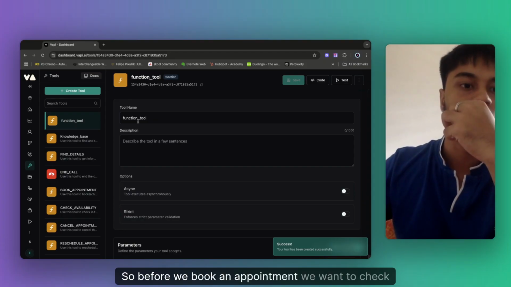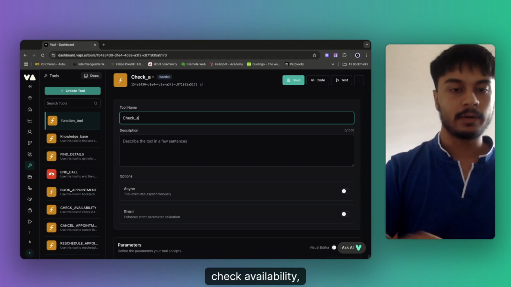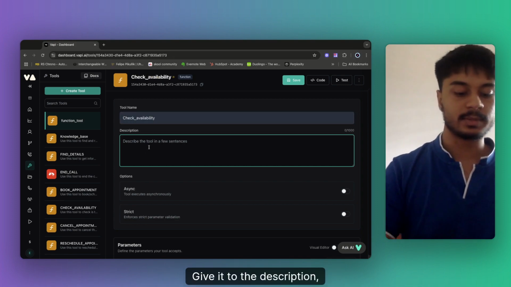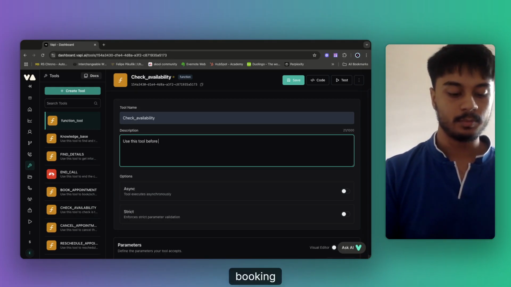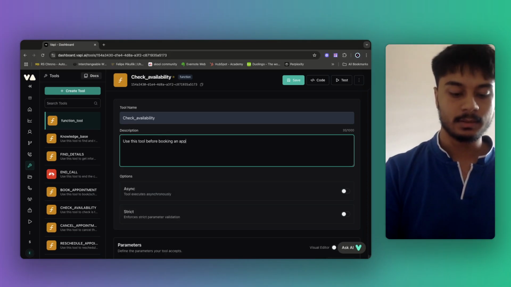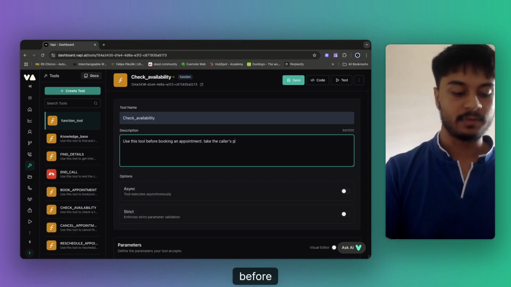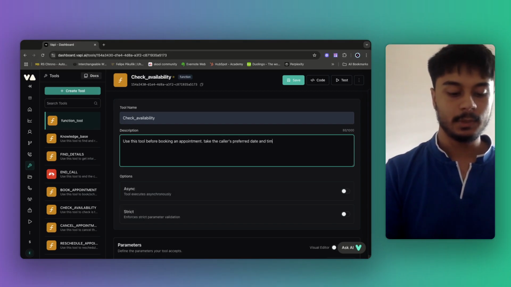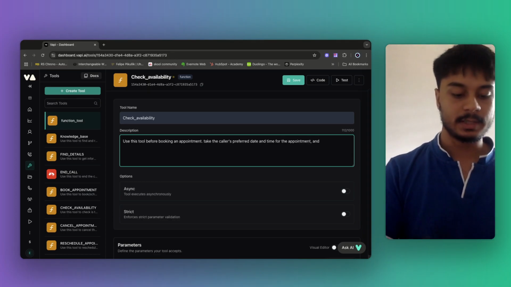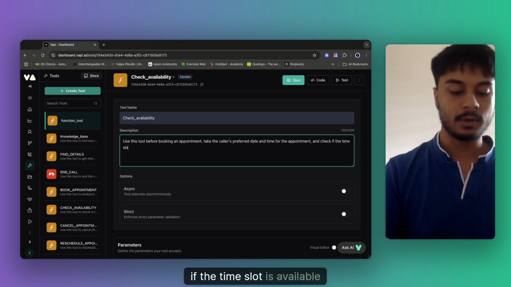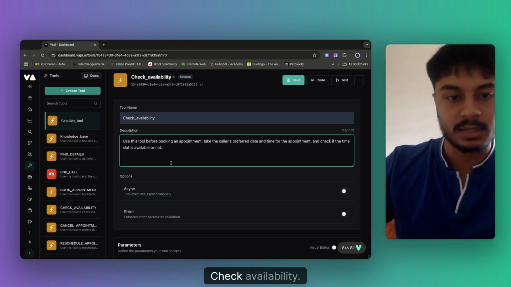So before we book an appointment, we want to check the availability. For that, just type the tool name, check availability, something like that. Give it the description like: use this tool, trigger this tool before booking an appointment. Take the caller's preferred date and time for the appointment and check if the time slot is available or not. That's basically a description for this check availability.